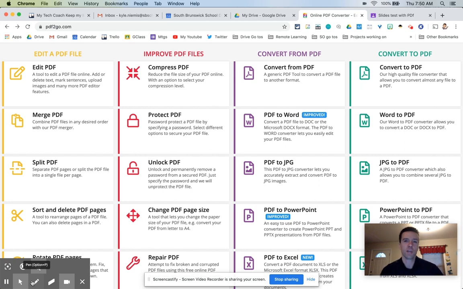All right, so in this video, I'm going to show you how to convert a PDF, like a worksheet or something that's multiple pages, that you want to assign to your kids so they can edit. If you just have a 1 or 2 page one, there's probably a simpler way than this. This is really good if you have multiple pages.